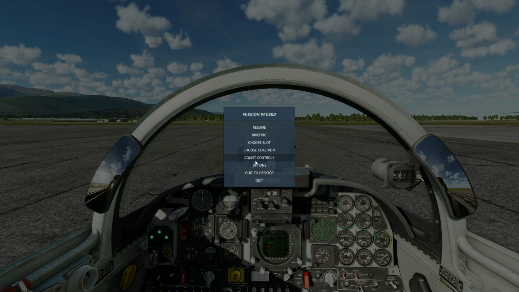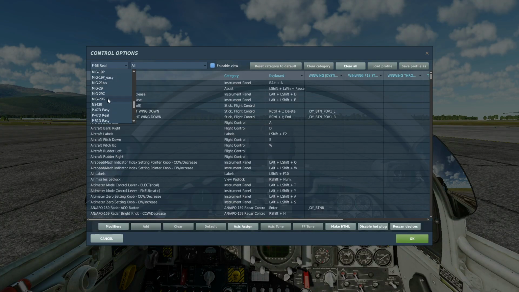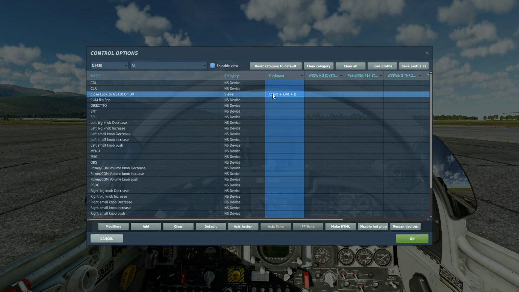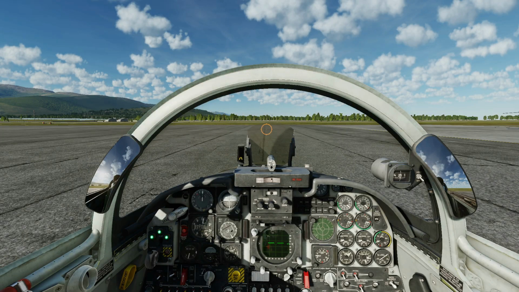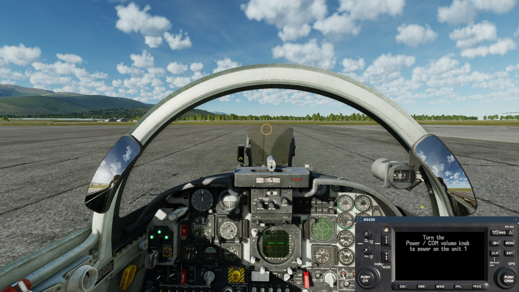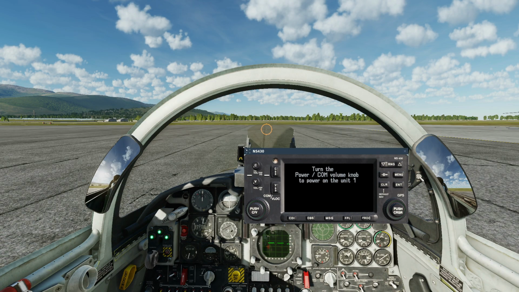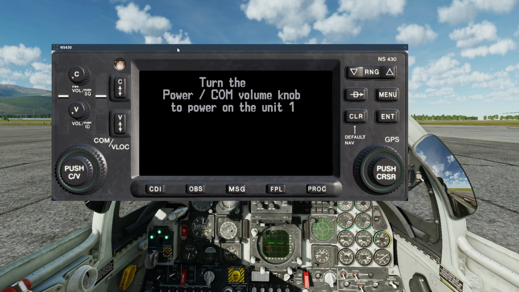First things first, how do we get the panel up? Go to adjust controls, go to the NS-430. Several things that you can bind here, and all we want at the moment is how to turn it on. Left Shift, Left Alt and B. There it is. We can move it about like that, and we can stretch it wherever we want. Nice and big just for this tutorial.